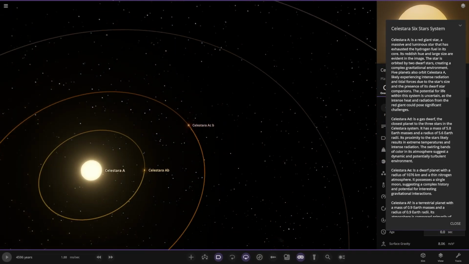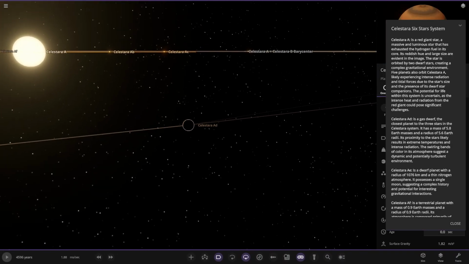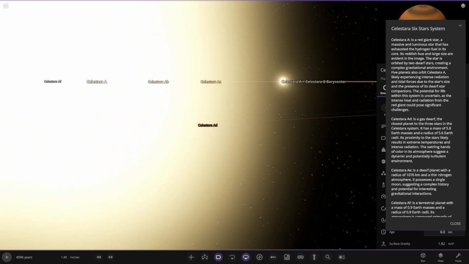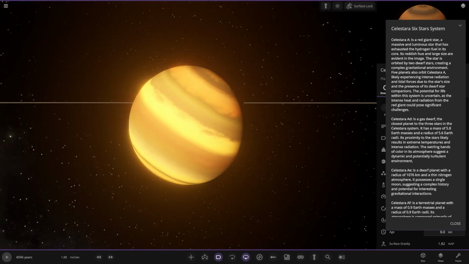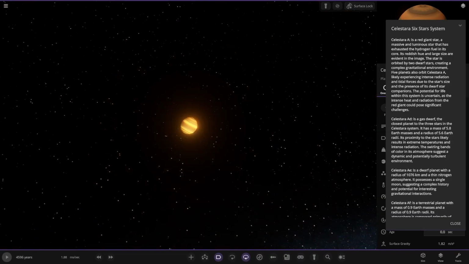Yeah, ACB, okay. Right, so first of the planets, we've got AD over here. So in the glare of the many stars, here it is. A gas dwarf, closest planet to the three stars. It has a mass of 5.8 Earth masses and a radius of 5.6 Earth. Its proximity to the stars likely results in extreme temperatures and intense radiation. Swirling bands of colour in its atmosphere suggest a dynamic and potentially turbulent environment. Nice. Good.